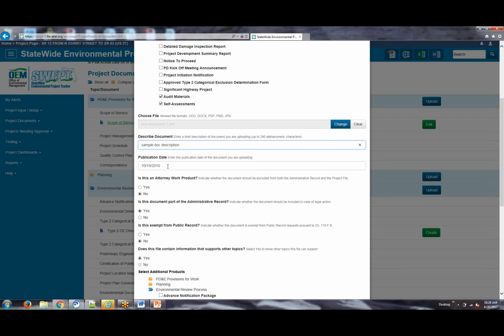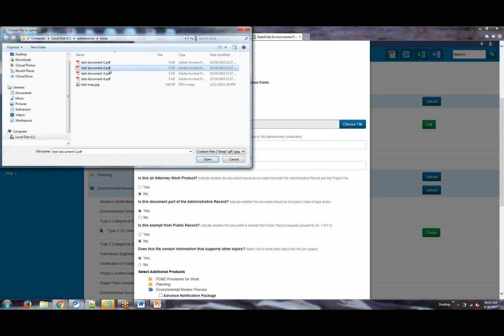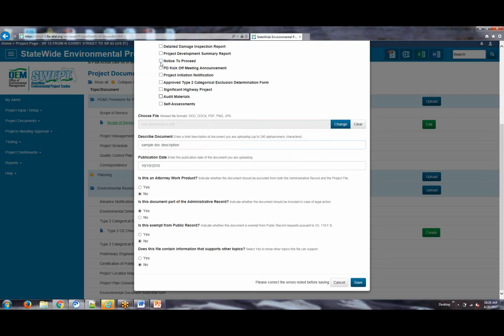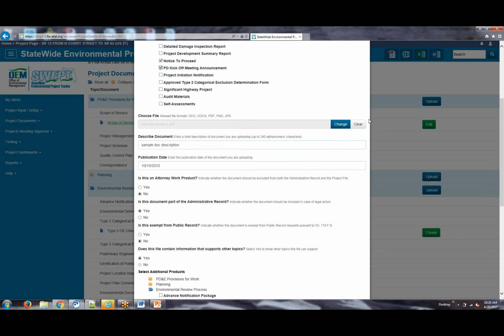Something else I want you to demonstrate, because we're training the districts, and the two categories you picked are really going to be here at central office instead of theirs. For where it says choose file, I want you to clear it, so they know that if I inadvertently select the wrong file, I can go choose a file again. So, oops, I attached the wrong one. Clear it and go grab it. But instead of audit materials and self-assessments, you say this was really the notice to proceed and the PD&E kickoff meeting announcement.